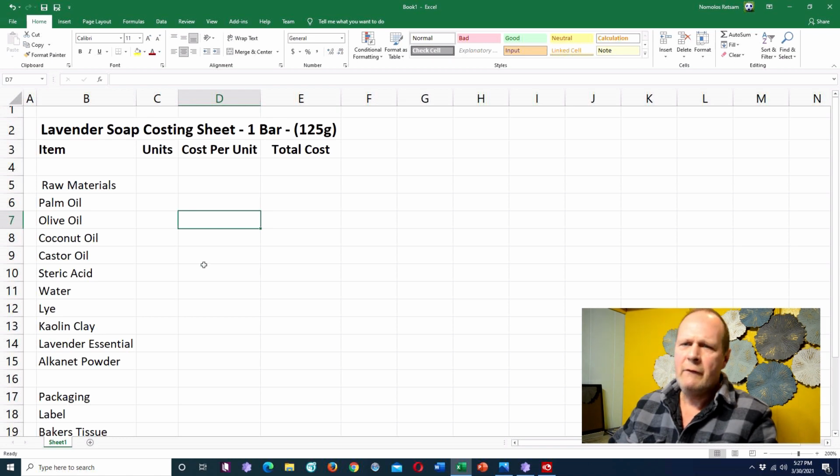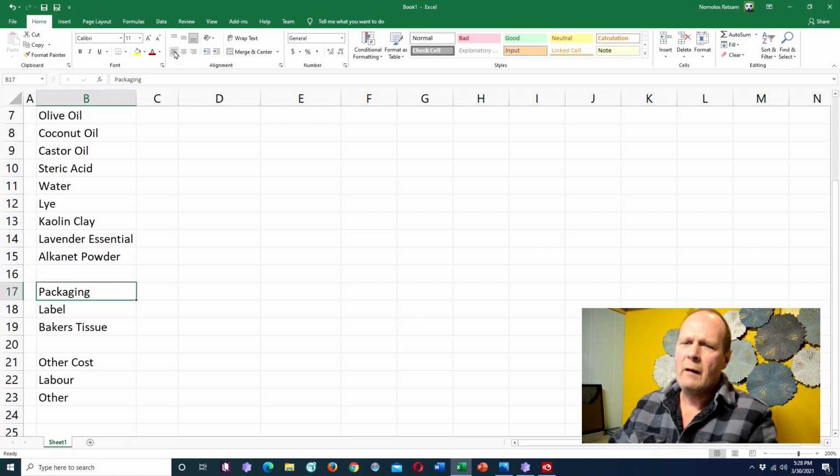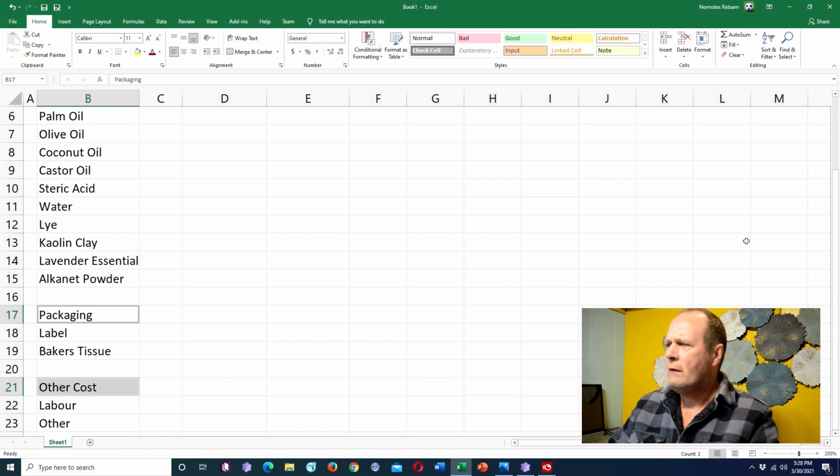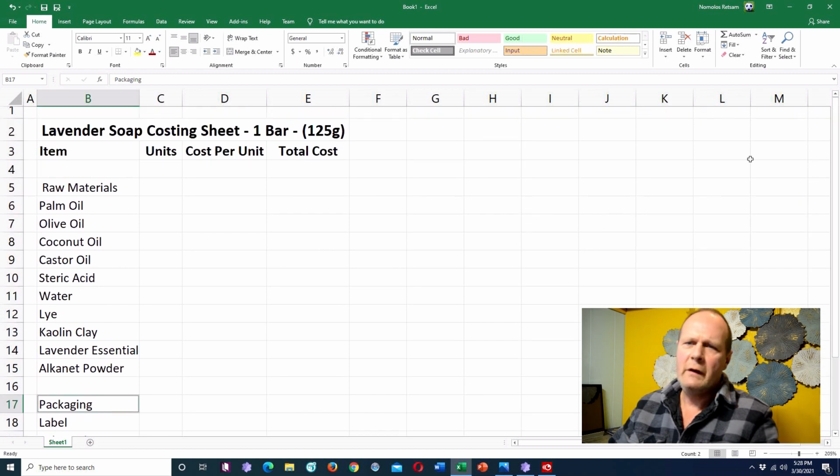All right, so what we have is our raw materials in here. So my main titles, I like to the left. So I'm going to left justify that. I'm going to left justify packaging. I'm going to left justify other costs. And now I'm going to select, and I could have done that by selecting all of them at the same time. So what you do is you hold your control key down. You can select anything you want. And then I'm going to bold those. And there we go. Okay. Now, on my raw materials, I like them to the right. And again, this is just making things look pretty.